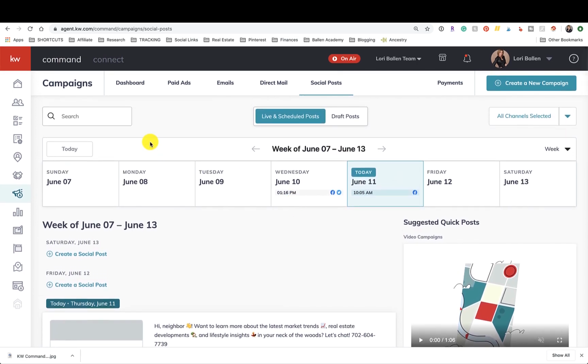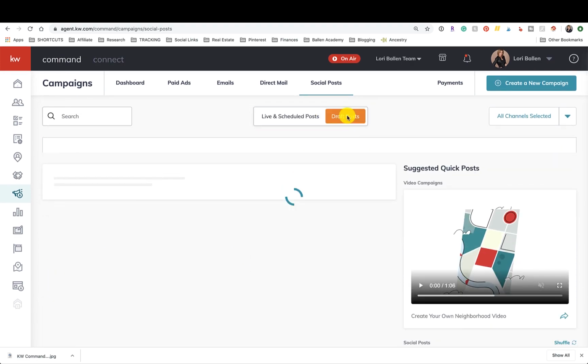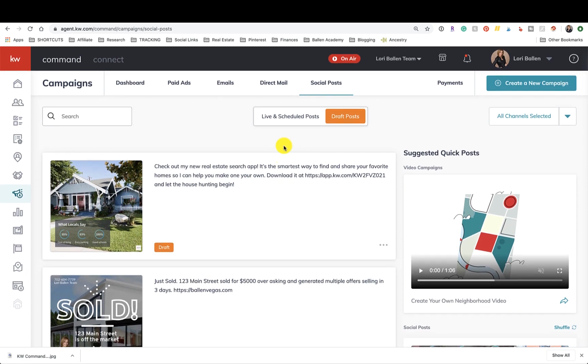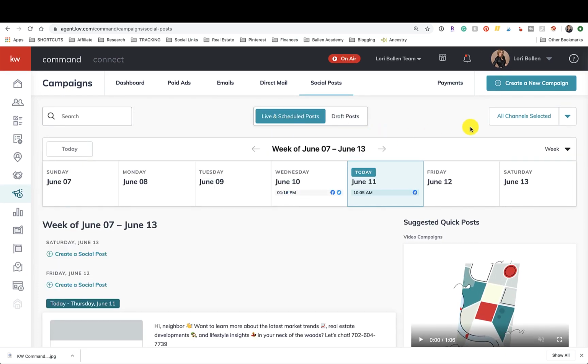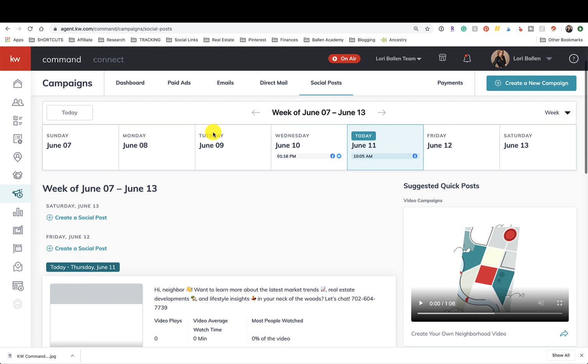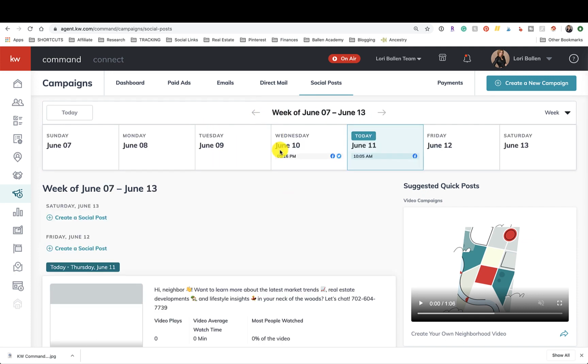Here we have the ability to search for posts we've already created. These are live and scheduled posts that we're looking at here. These are draft posts, which would be posts that you might have set up that are just waiting to be scheduled. Over here, you can create a new campaign. This is going to help you open a paid post or a social post, which we're going to do in just a moment. Underneath that, we have your week at a glance. You can see what's upcoming and what has been posted.